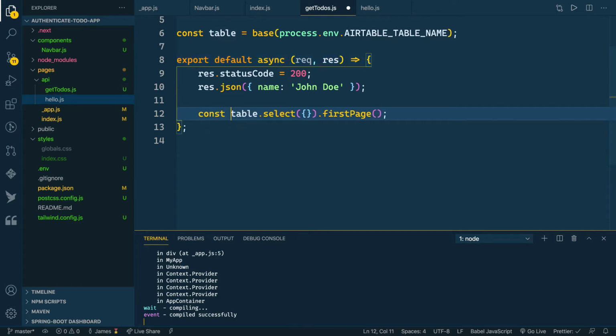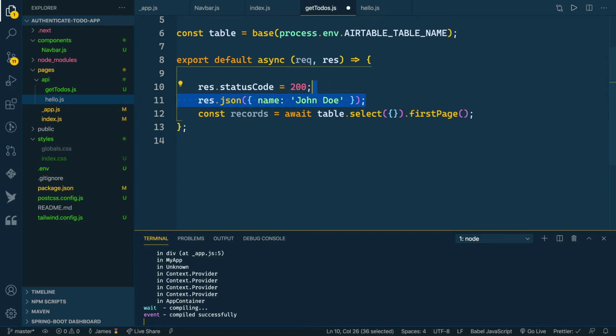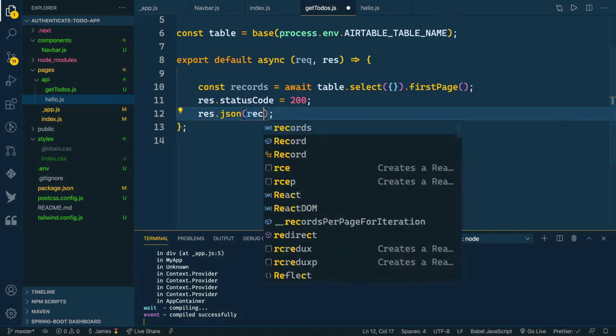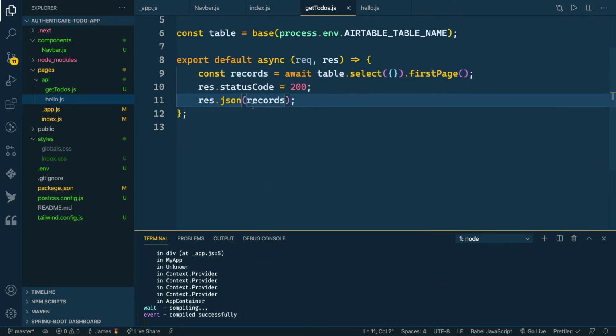And then I'm going to say const records equals await table.select. And then we can return back that data. So let's bring this code down here. We'll return a 200, and then we will return the records that came from Airtable.